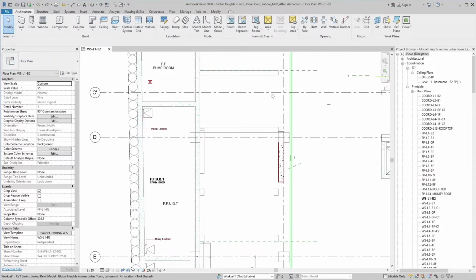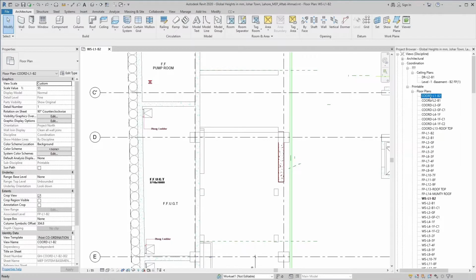When no object is selected in the model or in a drafting view, the properties palette displays the properties of the current view in the drawing area. You can select a view in the project browser to view its properties in the properties palette.